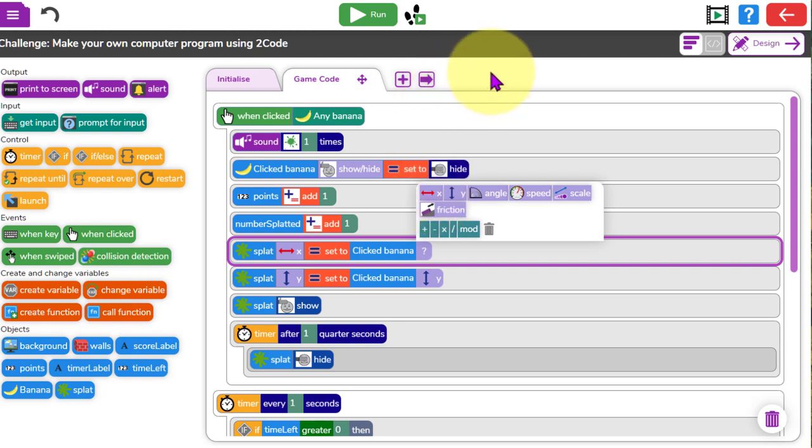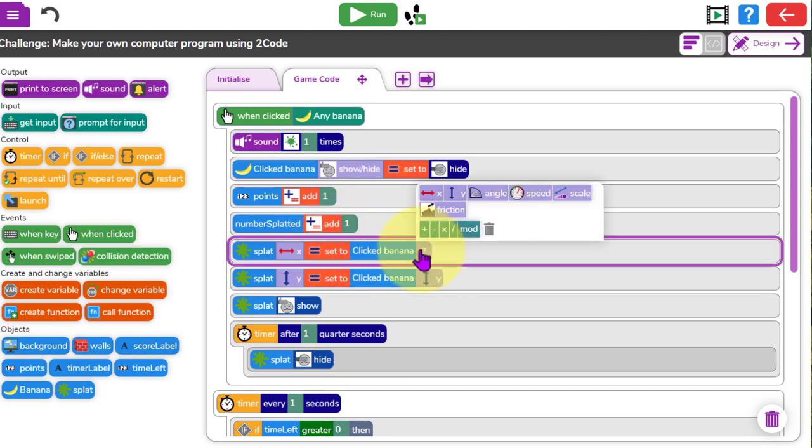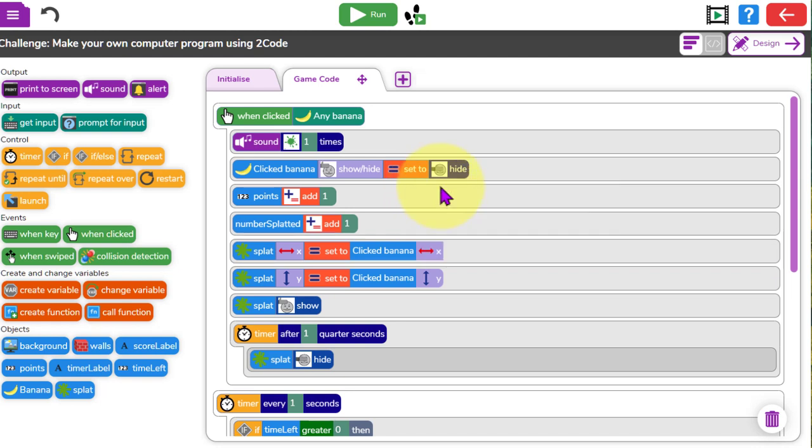Now, if I just click out of there to hide that, because some children do this as they're coding just by accident, wherever they see a question mark, click on the question mark, and it will bring back the options for you. So double checking, I want the splat X attribute to be set to the clicked bananas X attribute. Fantastic.